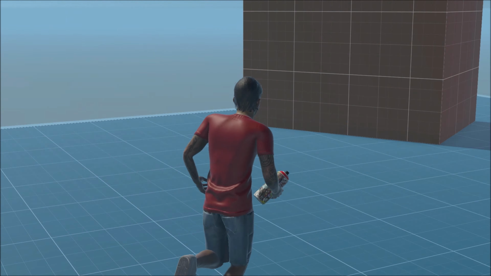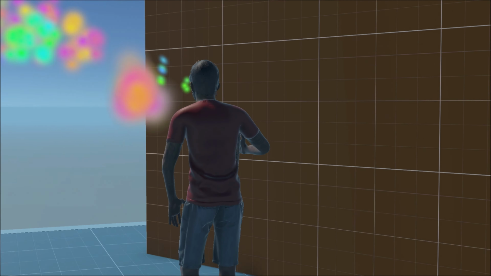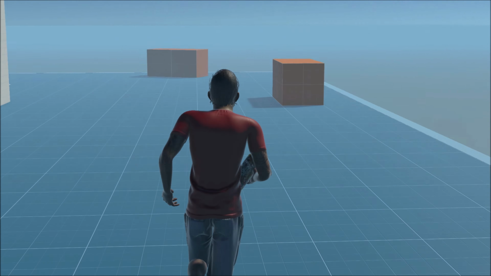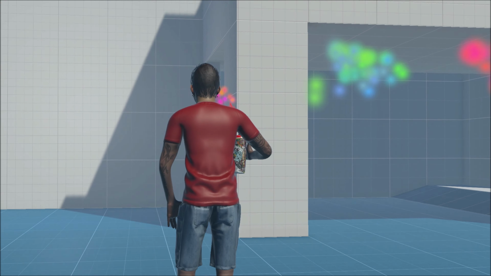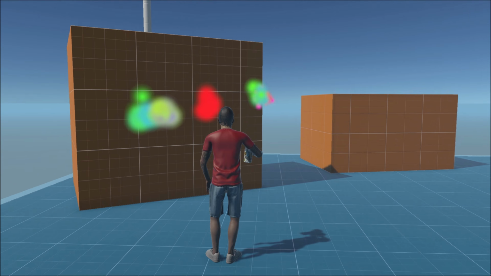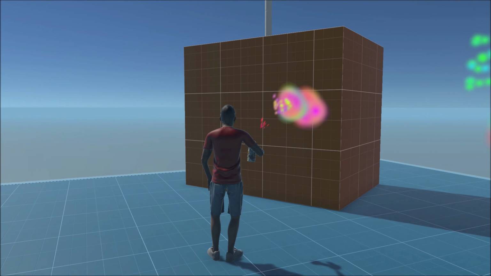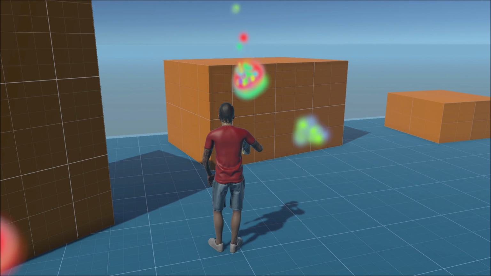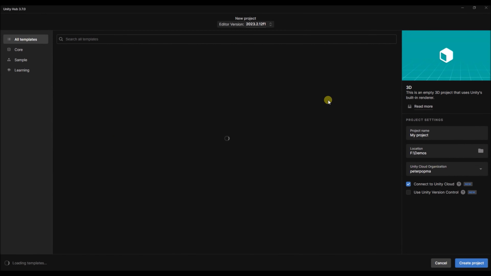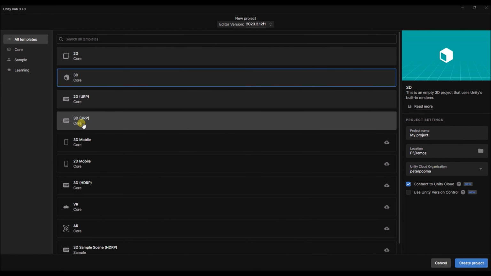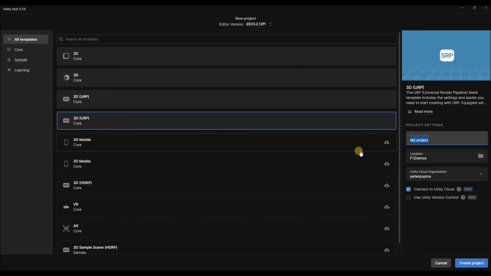In this small tutorial, we will use Unity's built-in particle system to create a spray effect. While doing this, we will go through some basic procedures that will help anybody new to game development to get started. Let's start by creating a new project. I'm going to create a 3D URP project, and I'm going to call it Spray.